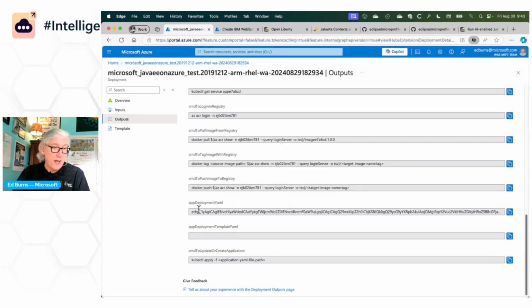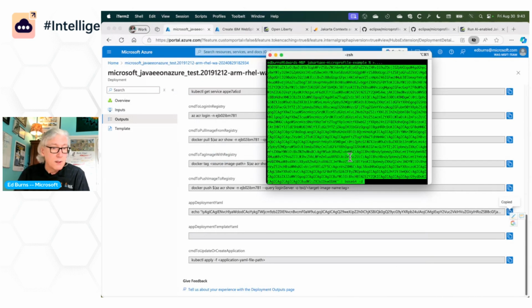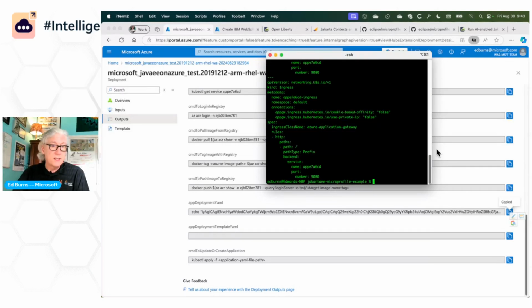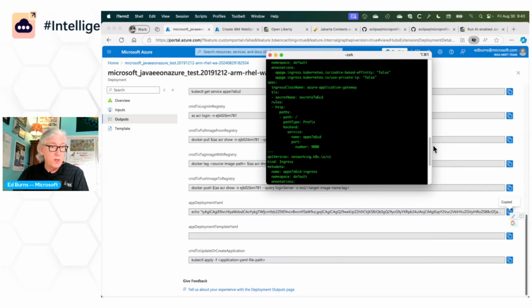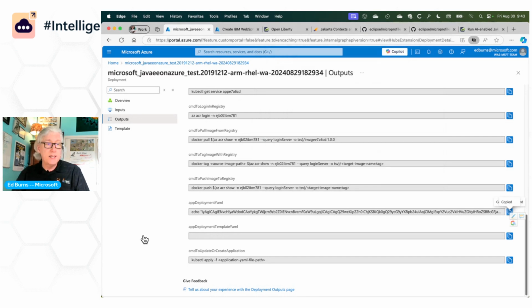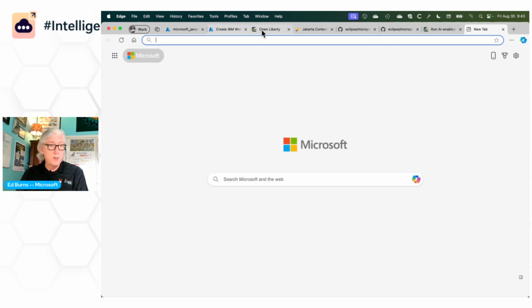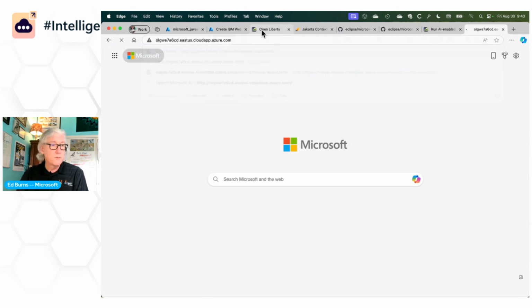It even outputs the deployment YAML. It's giving you a base64 string that you can just paste, and I'll do that at the command line here. That's the app YAML of the app that it deployed for you. You can make changes to this and then just do kubectl apply if you want to make more changes. So it's a real easy way to get started. Now I'll go back to the top, copy this app URL, and open a new browser tab and paste it.